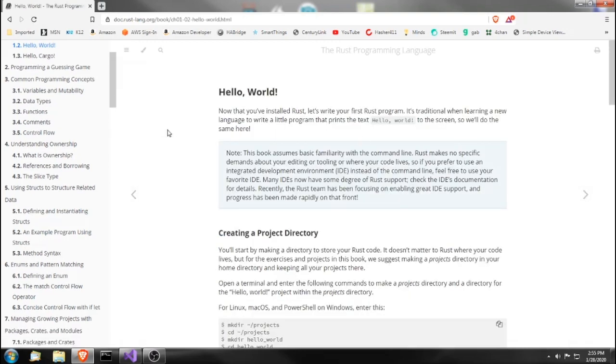Okay, on to 1.2 Hello World. Now that you've installed Rust, let's write your first Rust program. It's traditional when learning a new language to write a little program that prints the text Hello World to the screen, so we'll do the same here.